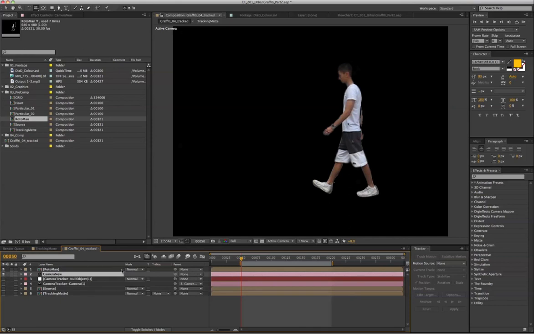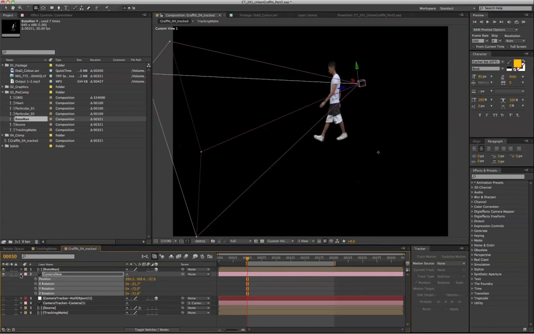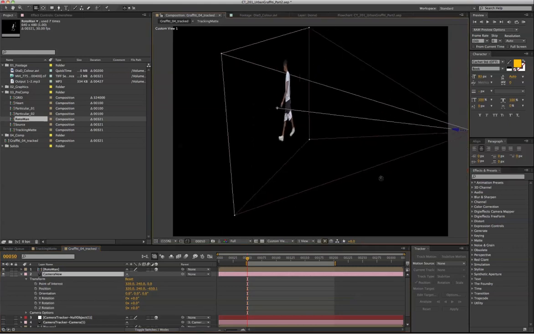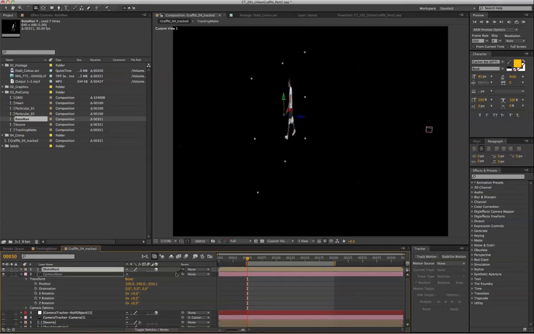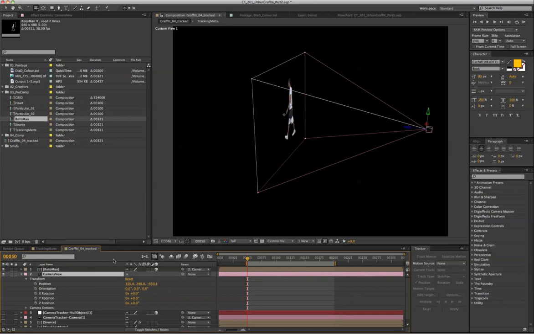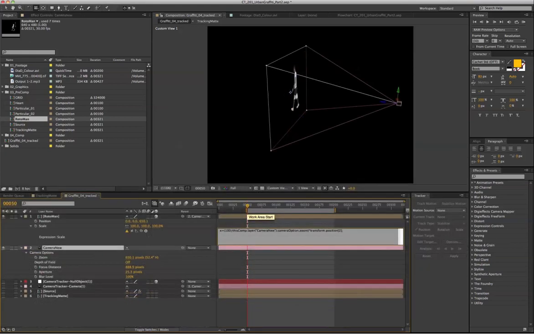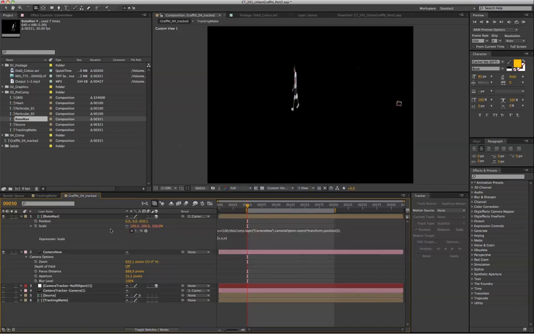Unparent it and delete off the keyframe. Also reset the camera so it goes to the original position. And we also have to parent the roto pass to the new camera. In order to let the roto pass scale proportionally toward the camera, so that we can get the roto pass in the correct 3D position, we have to apply the following expression. You can get the full expression in the associated After Effects project file available off our website.